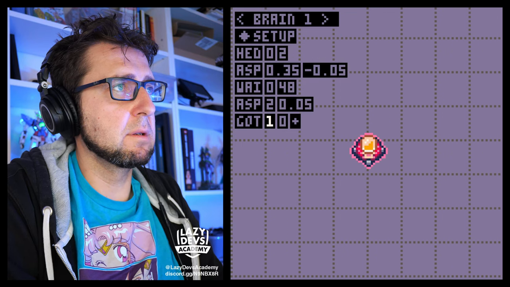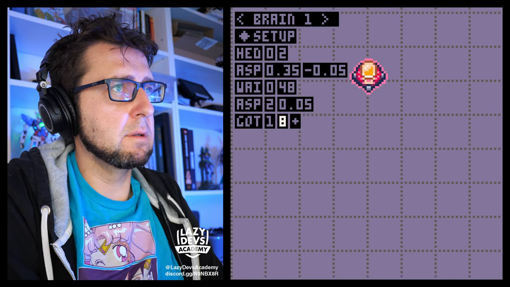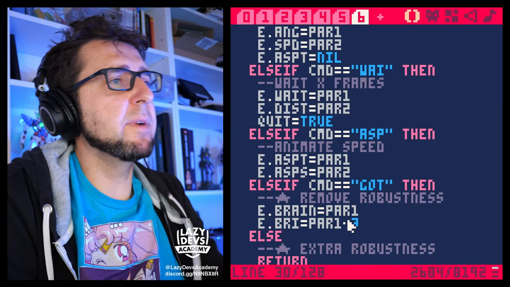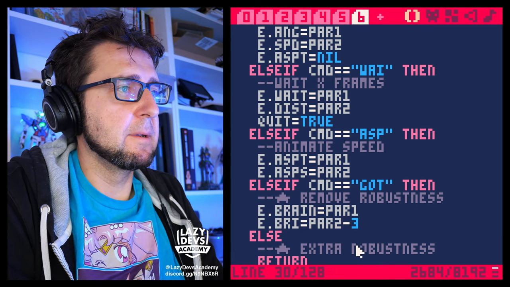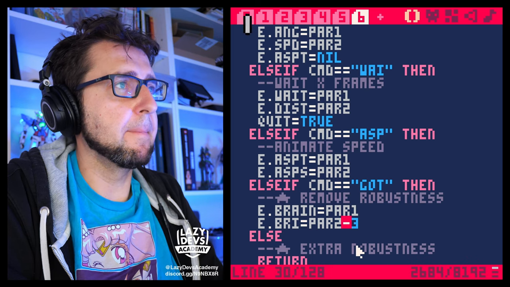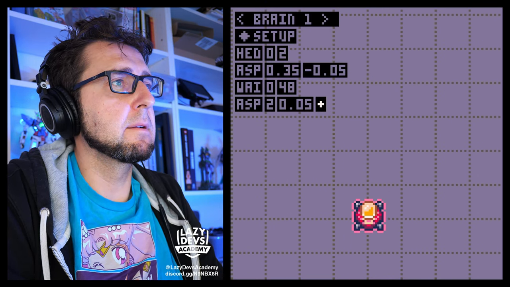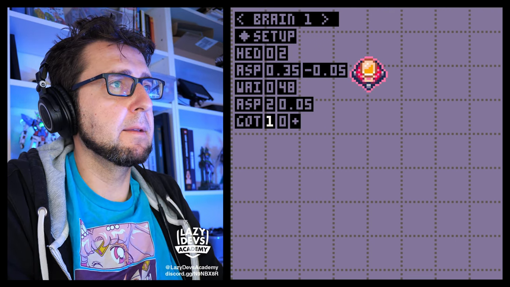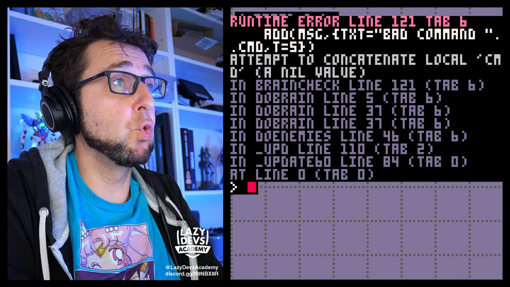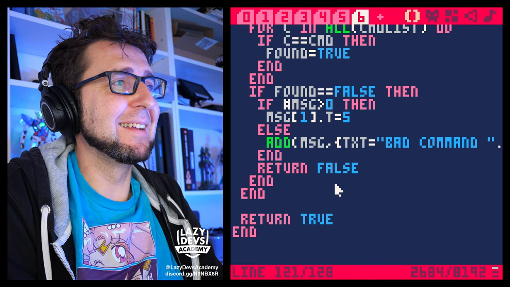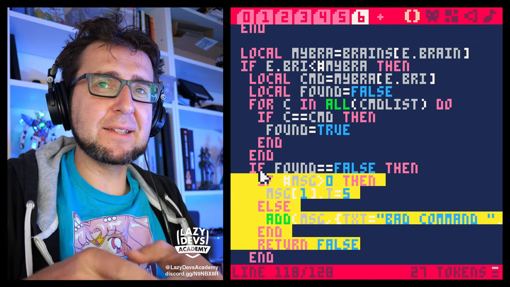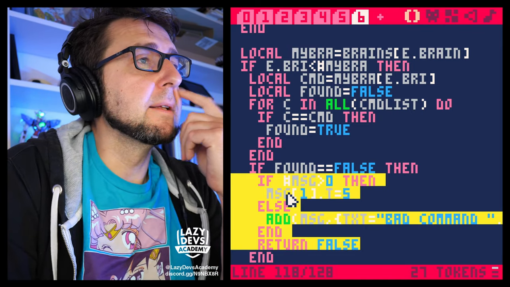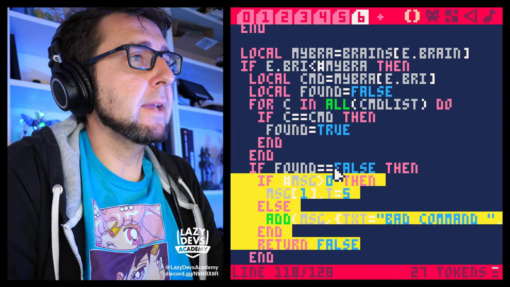Okay, a better brain one. I'm not sure why it's doing that. Oh, parameter one. Okay, it should be parameter two. Okay. Ooh. Yeah, okay. So the problem that we had is that now the command that we are trying to execute is actually out of bounds, but in the other direction, which is bad.